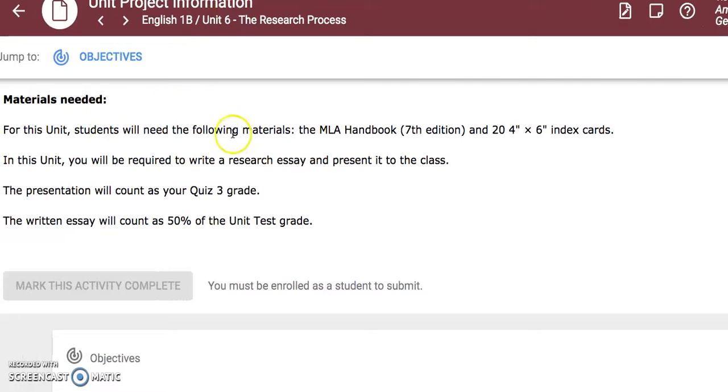For this unit, you'll need the following materials. The MLA handbook, there's a spot where you can click that and open it on your overview page. It's basically a PDF that tells you how to do a citation. When you do a research paper, you use information from different sources, and then you have to tell what that source is. You use the MLA format, and the handbook tells you how to lay it out so that it's the right way. There's an easy way to do that. I'm going to give you a couple cheats or shortcuts on that.